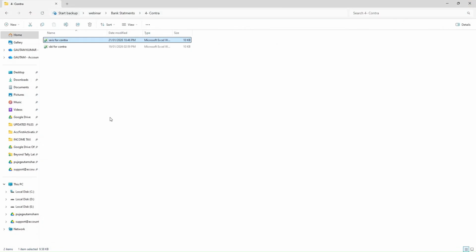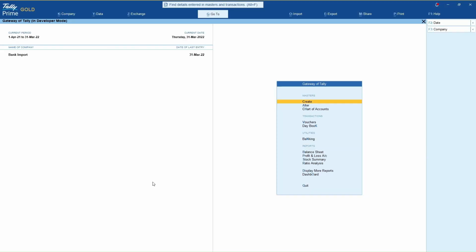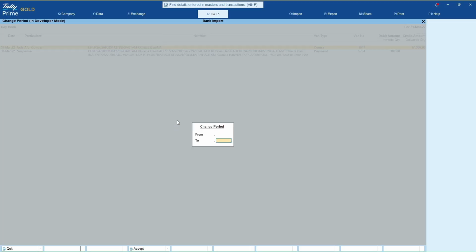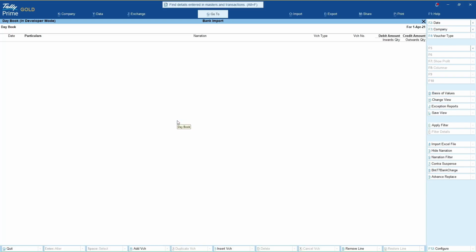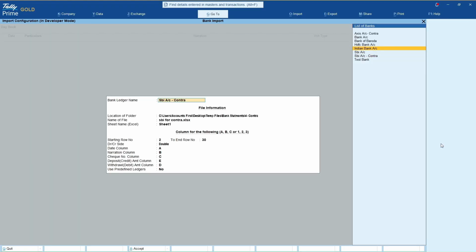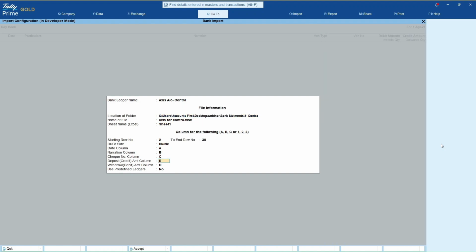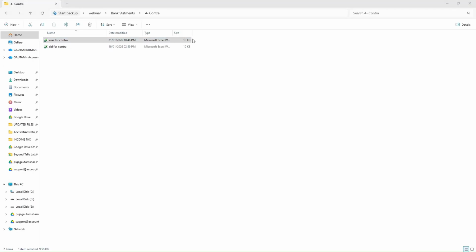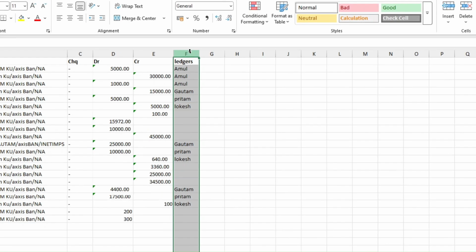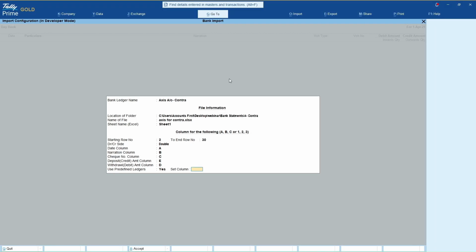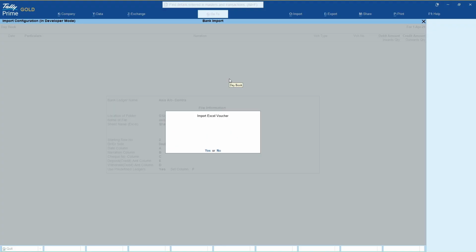So what I can do is, this was in Axis Contra, so now let me quickly delete all the entries so that you can understand it in a better way. Now here there is one more option, use predefined ledger. So I have to make this option yes, and where I have kept all my predefined ledgers, it was in column F. You can see it is in column F. So now I have to use F and accept.